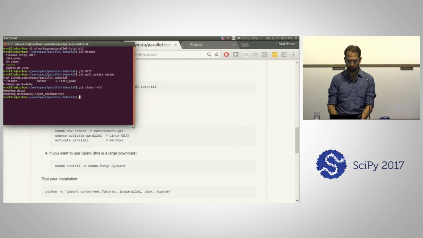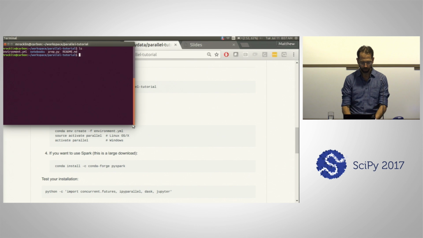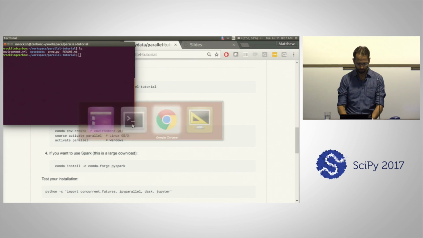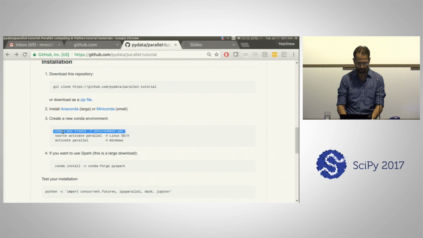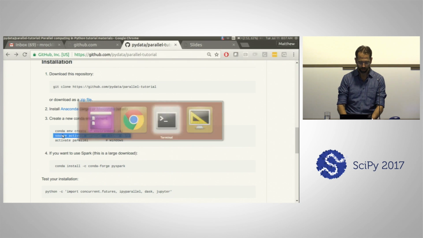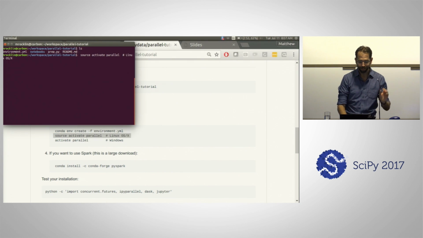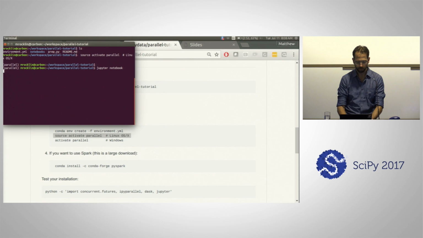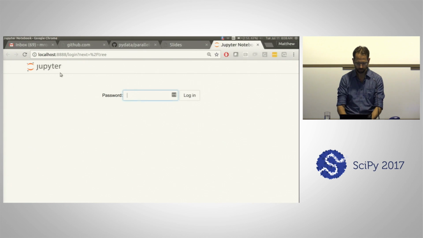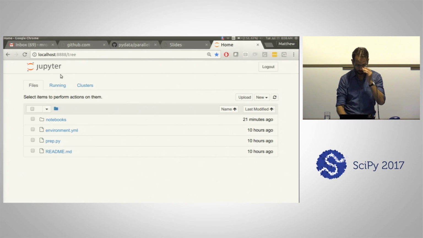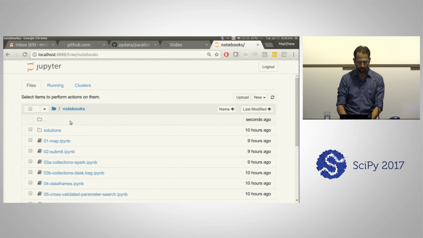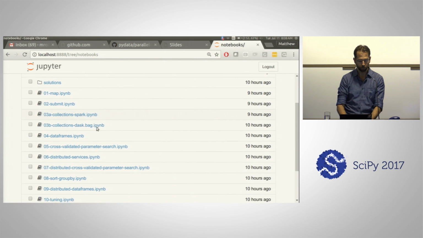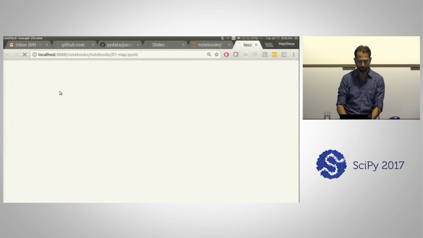So I've downloaded this repository, and I'm going to follow these instructions to create my conda environment, which I've already done. I'm going to enter this conda environment, and then from there, I'm going to start up a Jupyter Notebook server. And then in the notebooks directory, there's a set of notebooks. We'll be running through these throughout the course. We're going to start with this first one, map.